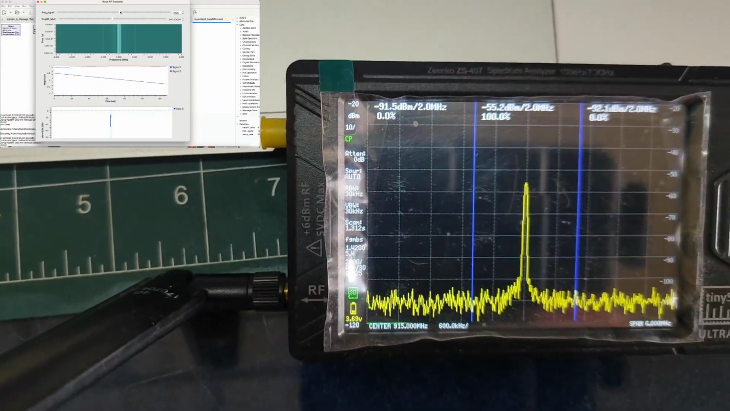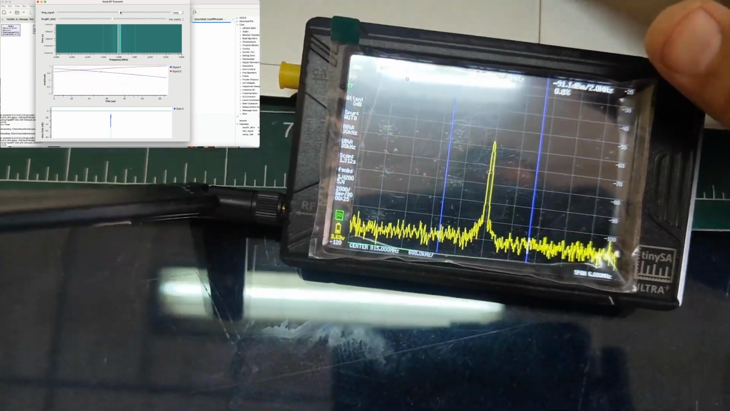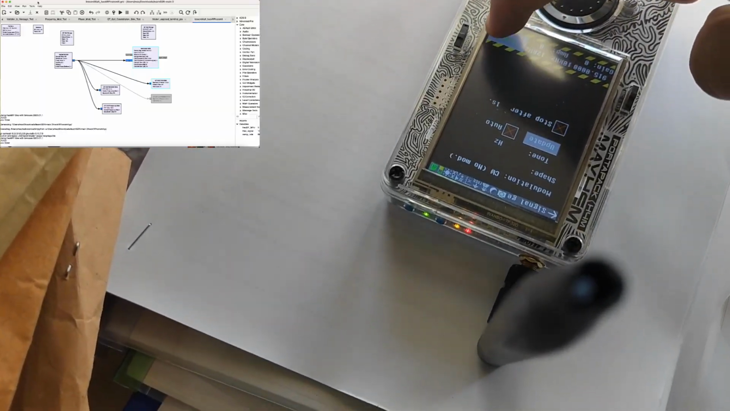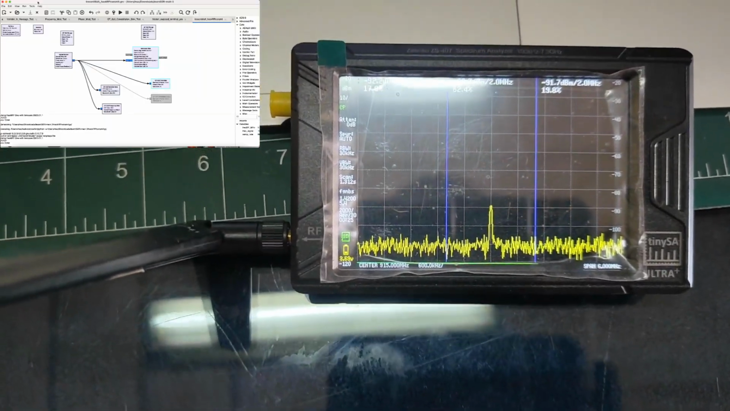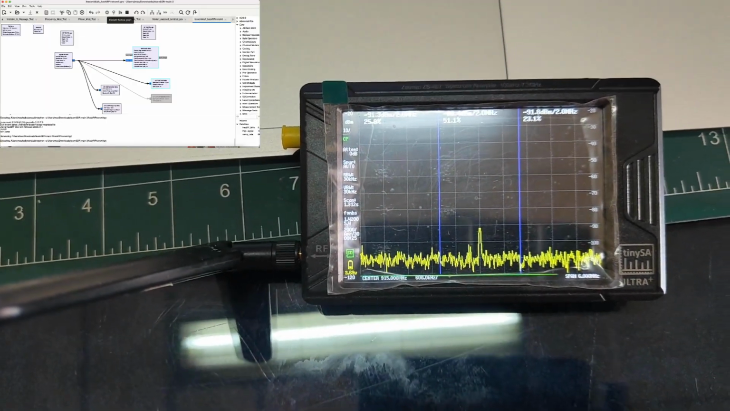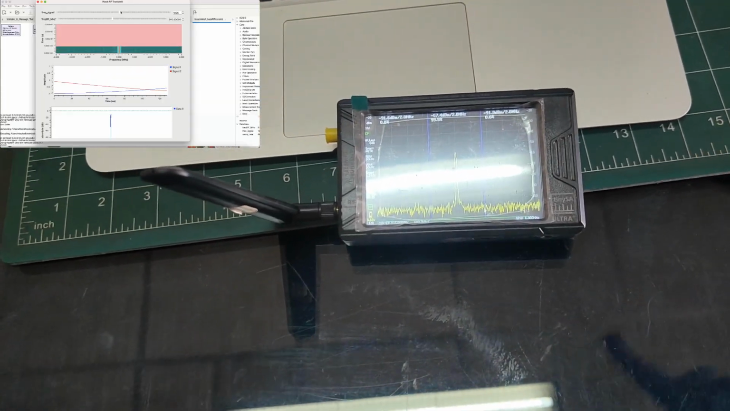When I turn off this transmission, let's see what happens. It just went down a little bit, around negative 55 dB. When I turn off this transmission, no signal. When I turn on this transmission, look what happened. So you have this small signal here, and when I turn on this transmission, look what happened to the signal. So this guy is receiving both of them.